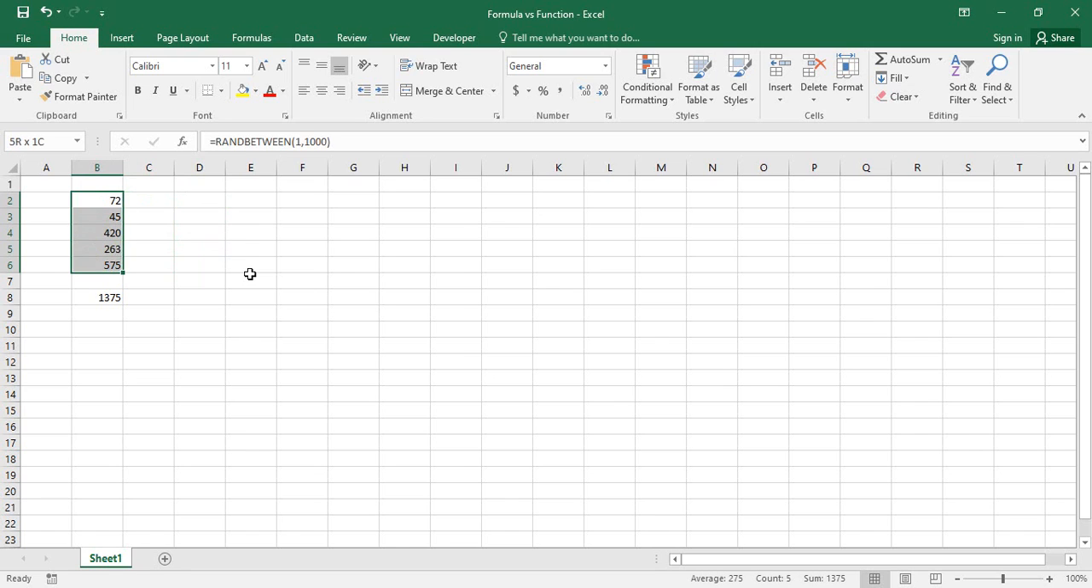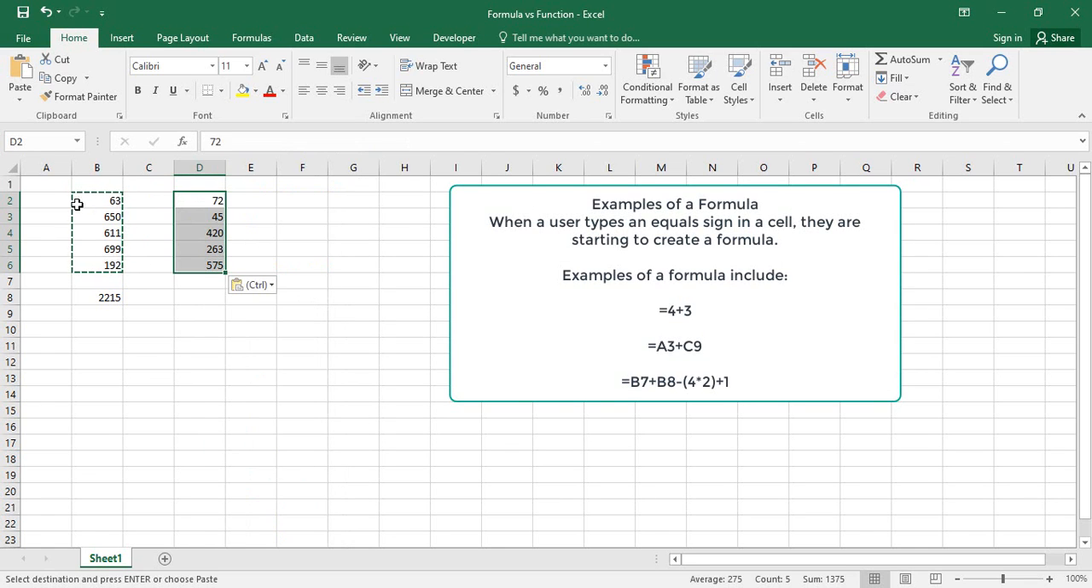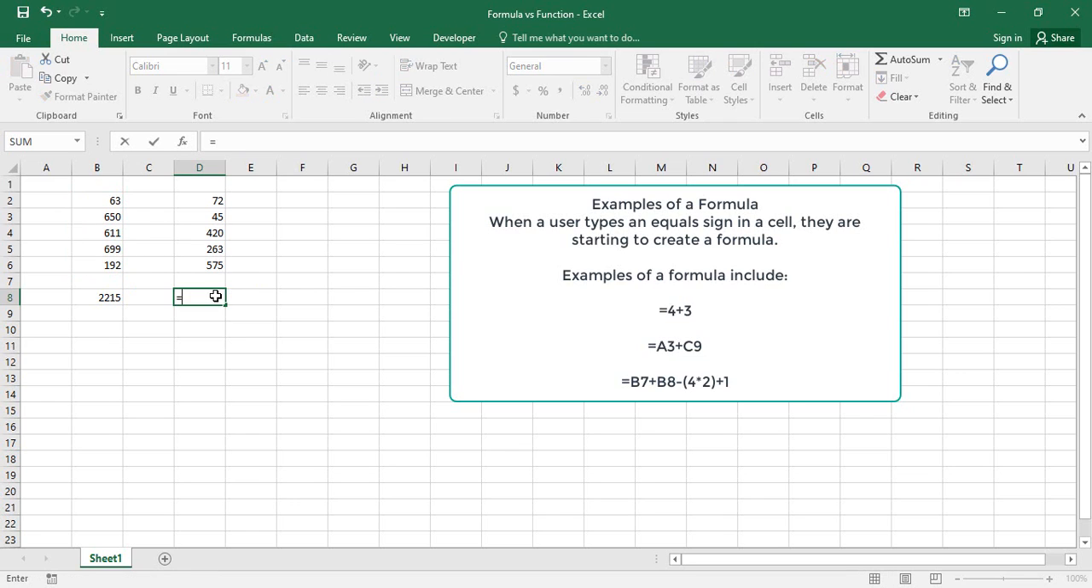We will copy these and paste them over here. Since I am using a random formula, this will keep changing, but let's not go into that. Now what I would like to do is not use a function here. I would like to add up without using a function. So here I will be using a formula.